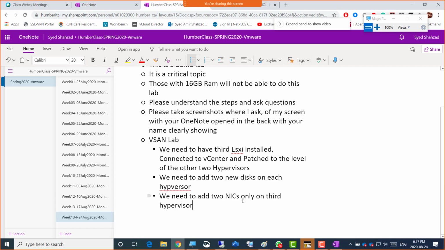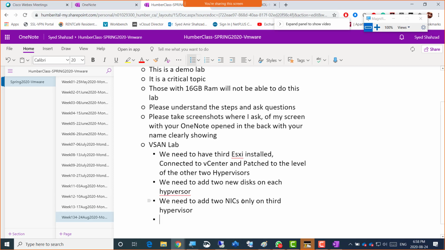The vSAN feature is really complicated. It's not that easy, and it works really well, so the companies love it. So they will really drill you down, asking you questions about vSAN. So we need to add 2 NICs only on the third hypervisor. 2 NICs only on the third hypervisor.